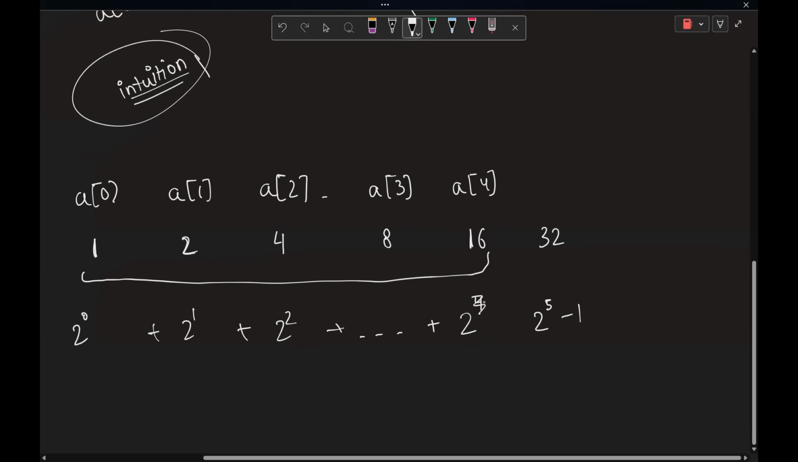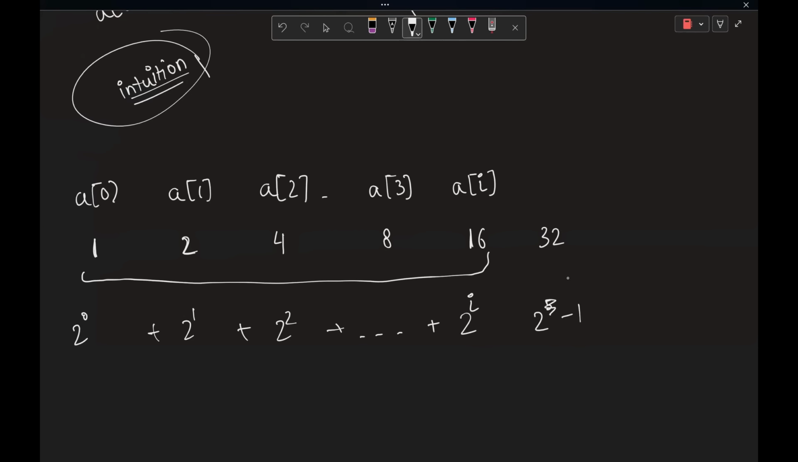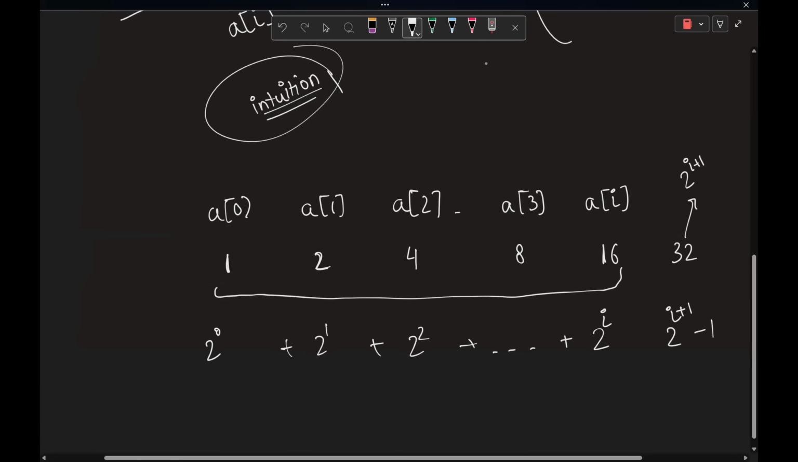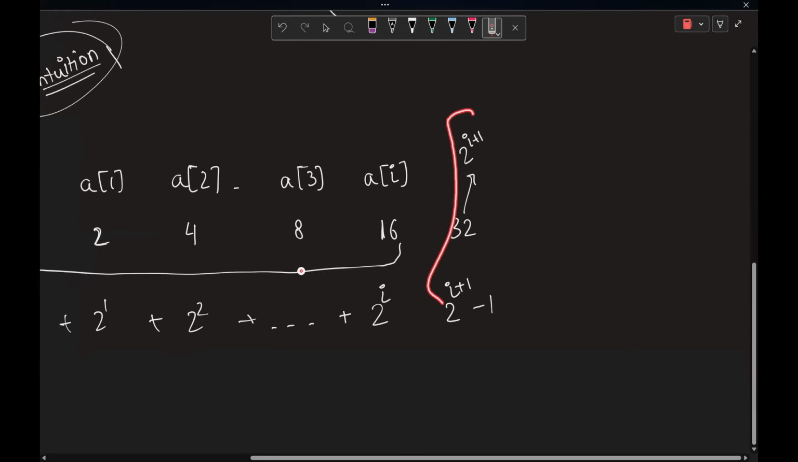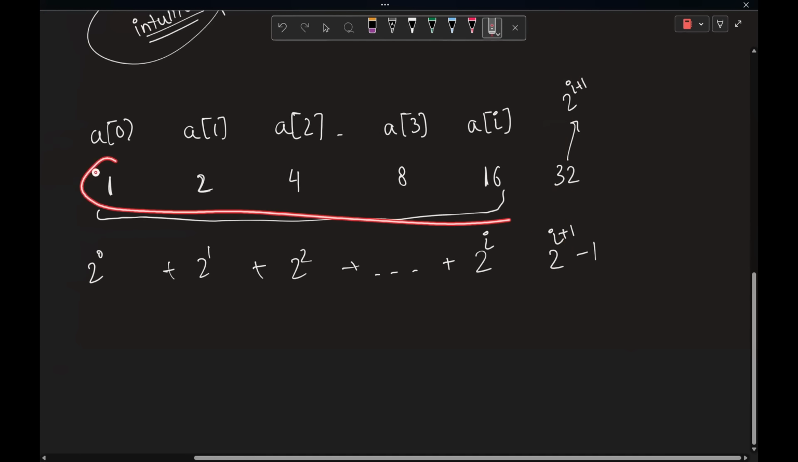So for any general I here, you will see that the sum of values till here will be 2 raised to the power I plus 1 minus 1. So the next element should be equal to 2 raised to the power I plus 1. This is a bit of a mathematical expression. You don't really need to think about the mathematical expressions because you people are already smart enough to notice patterns here, right?